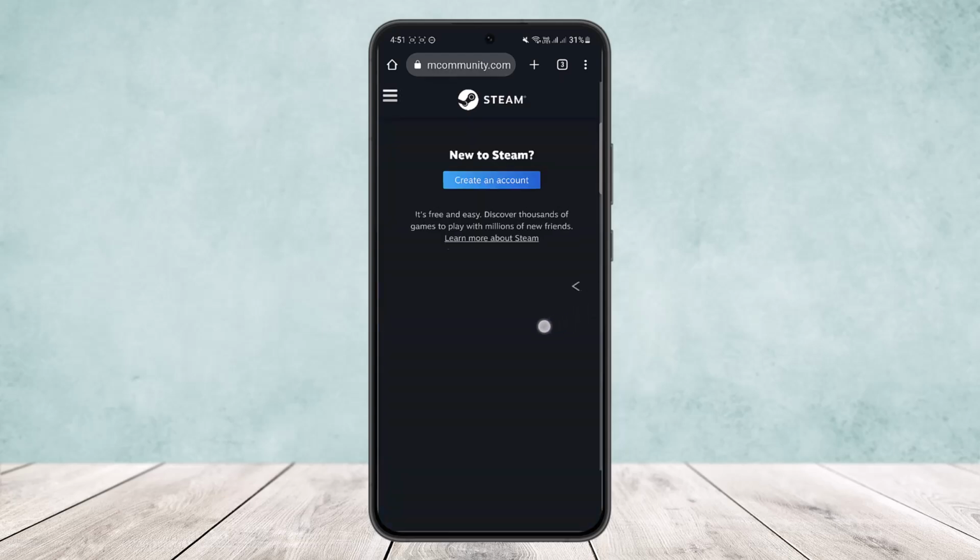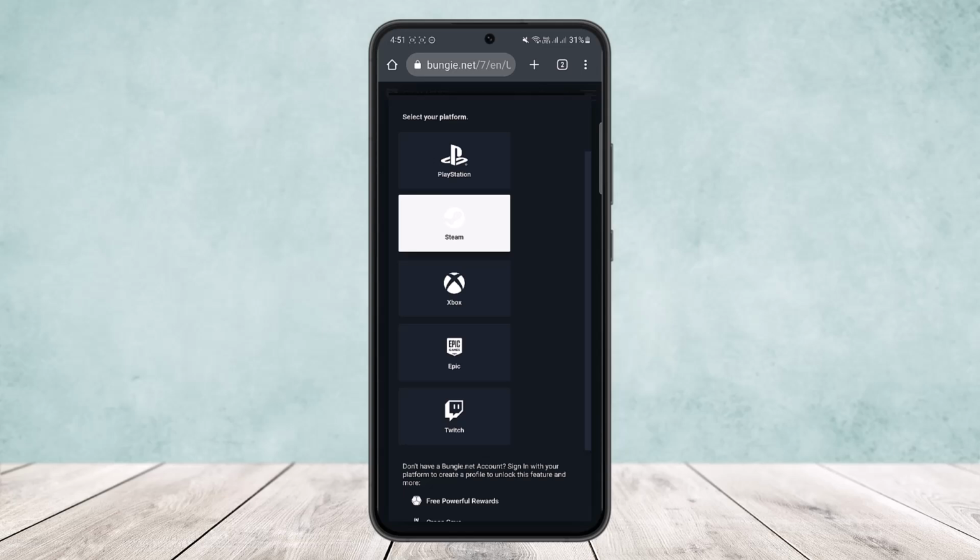If your account was created with PlayStation, you want to select PlayStation, and then simply tap on forgotten password, and from there it'll prompt you through a couple of steps, and there you'll be able to recover your account. So this way you can recover your Destiny 2 account.